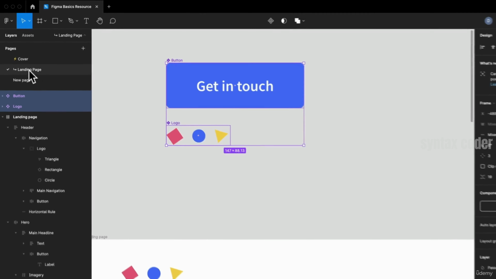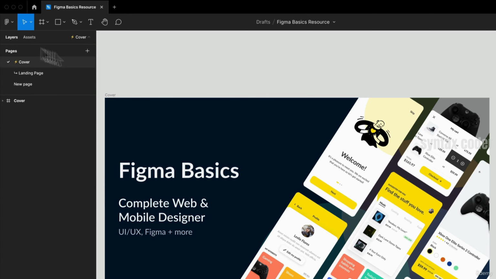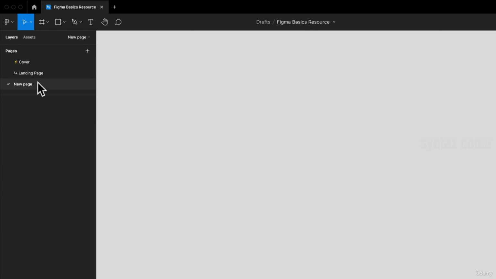But if I go back here, I have that canvas. If I go back here, I have my cover canvas. So you can move through all these different pages as you see fit, and you can create new pages. Remember, there is a limitation to the starter plan. I believe it's only 3 pages within a file, which isn't too bad, to be honest. Many people won't really exceed that.